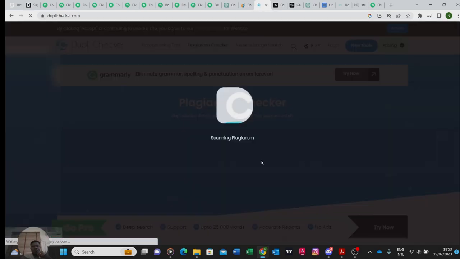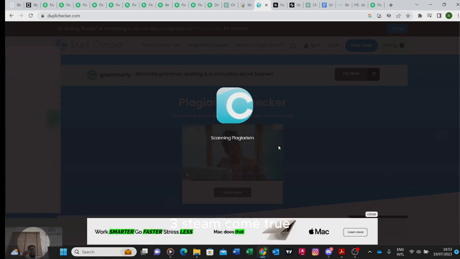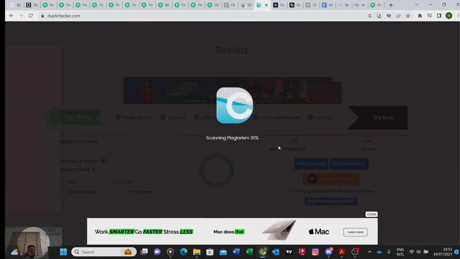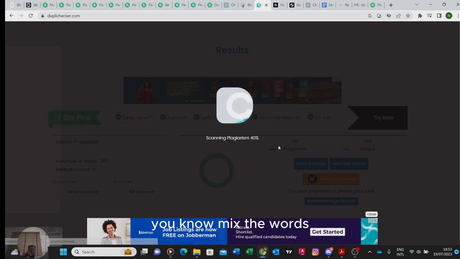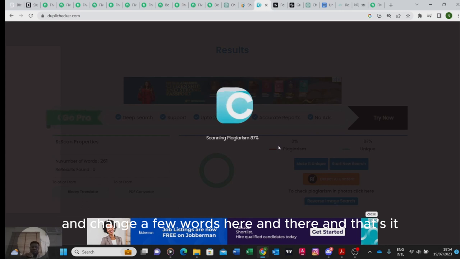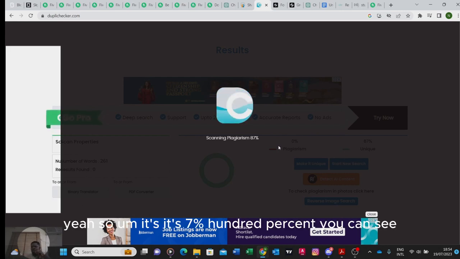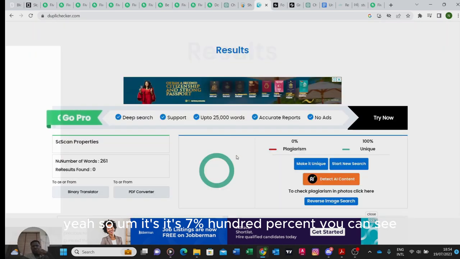So let's see. It's just going to do its thing, scan through, and make sure that the article is original and unique. If there's any highlighted portion that has plagiarism, all we need to do is get that particular section and paraphrase it. You can use the same tool to paraphrase it, or you can just mix up the words, rephrase it, change a few words here and there, and that's it. It becomes unique. Yeah, so it's 87%, 100%. You can see all green, plagiarism 0%, right?